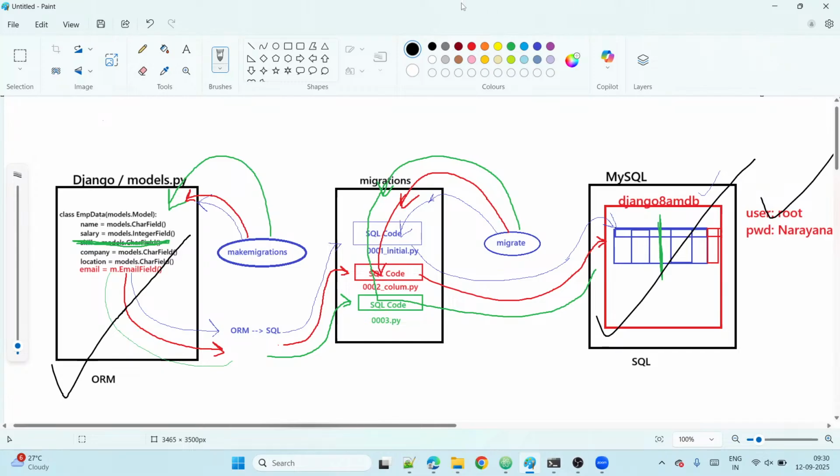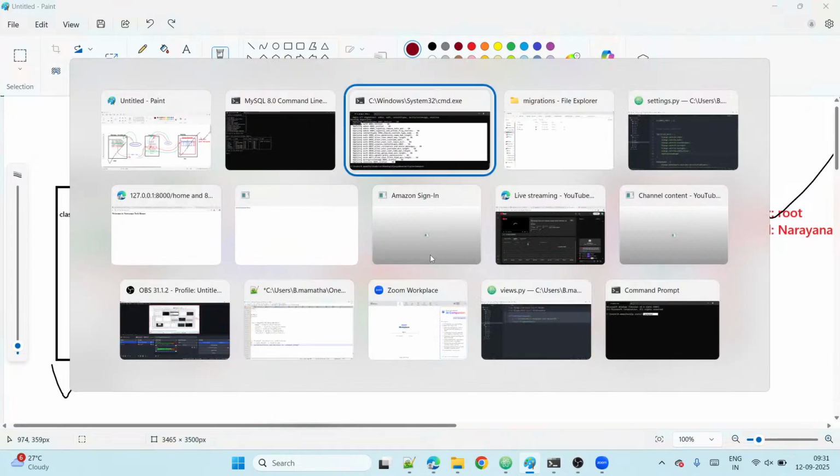Sir, we have one more doubt regarding this. You said that SQL code is there in this file, right? Please show me the SQL code in this file. What is the file number here? 0001, guys. Can you observe now? The file number is important. Now observe here.